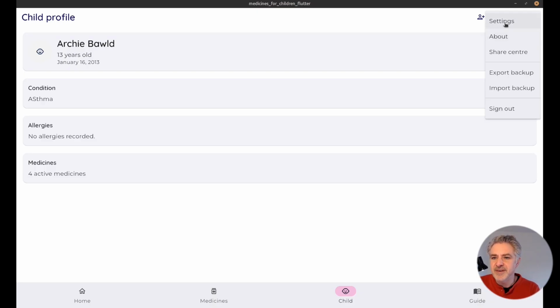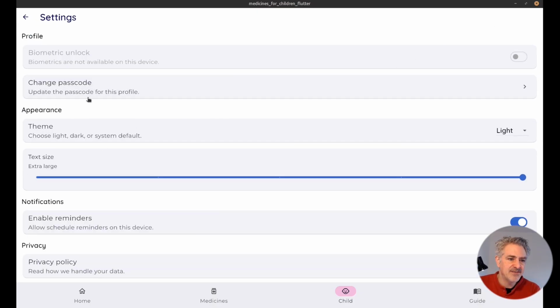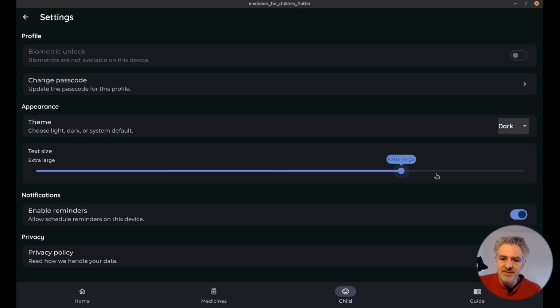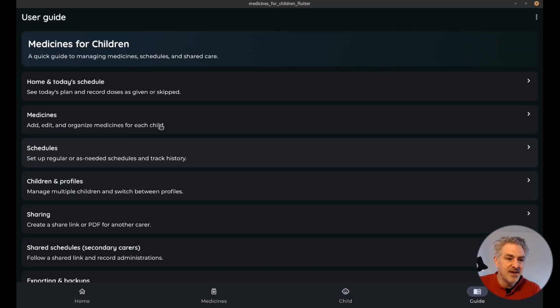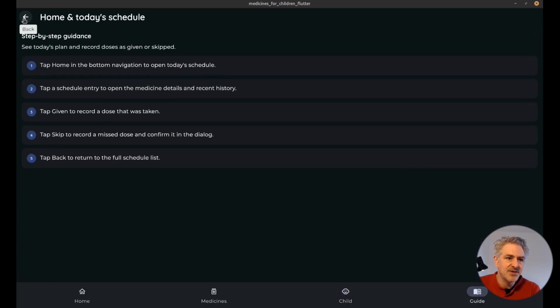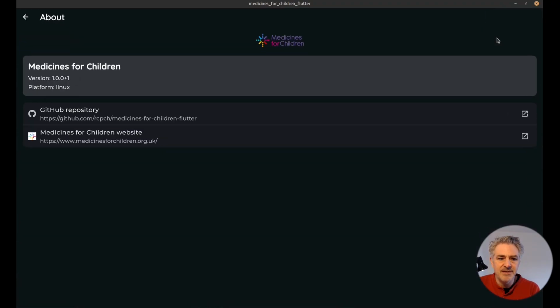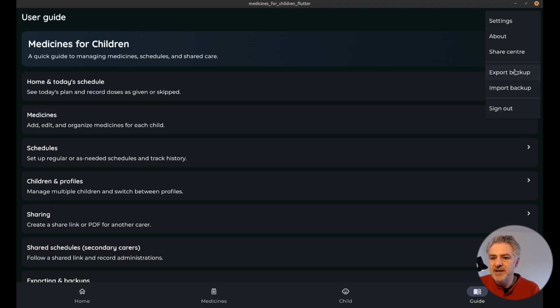But we've got some settings you can go and set, so change passcode. You've got a light theme, you can have a dark theme. We've got different text sizes. You can have the reminders. There's a privacy policy. We've got a user guide, which is built into the app to show you how to do everything. You can see the about information, and you can import and export the backups.